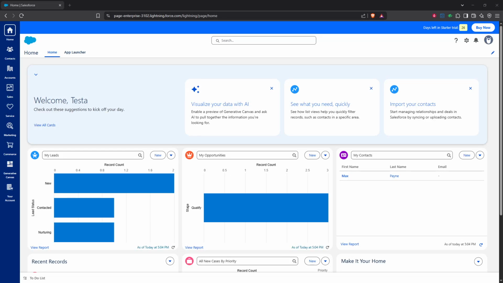In today's video, I'm going to teach you how to set up quick actions in Salesforce. Quick actions are a fantastic way to streamline workflows and increase productivity by providing users with easy access to commonly used functions within Salesforce. Let's dive in and explore how you can set these up efficiently.